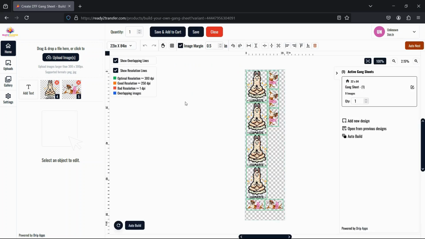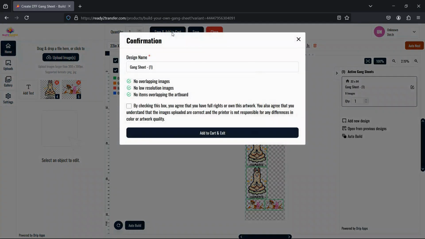Once you have completed your gang sheet, click the Save and Add to Cart button. Make sure there are no overlapping images, overlapping items, or low-resolution issues, and check the box to agree. Name your gang sheet design, then select Add to Cart and exit.